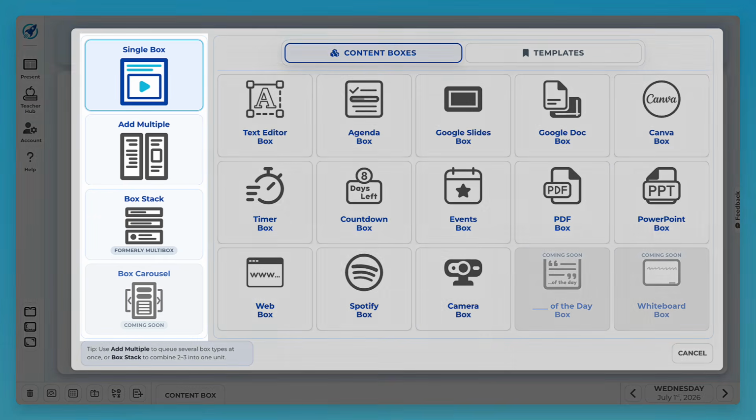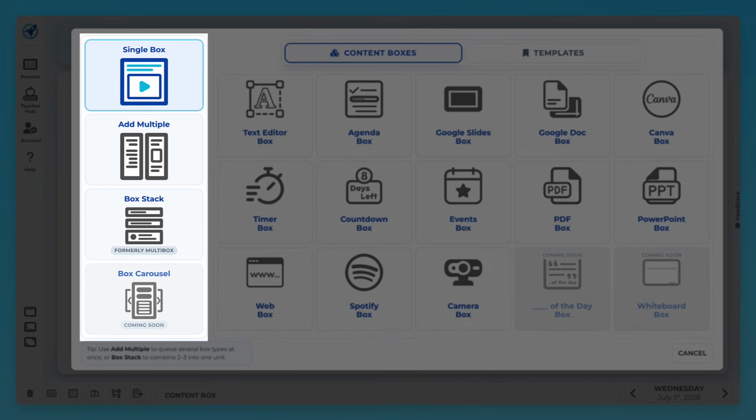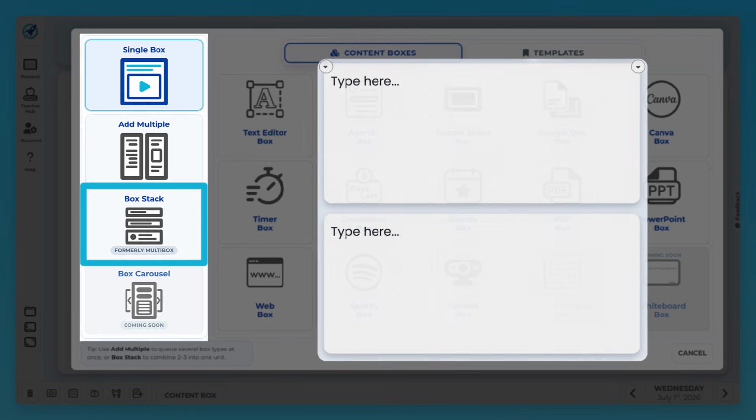On the left side panel, you'll see several ways to add boxes. The default option is to add a single box. The second option allows you to add multiple content boxes at a time. The third option lets you add a box stack, which gives you multiple content boxes stacked vertically.